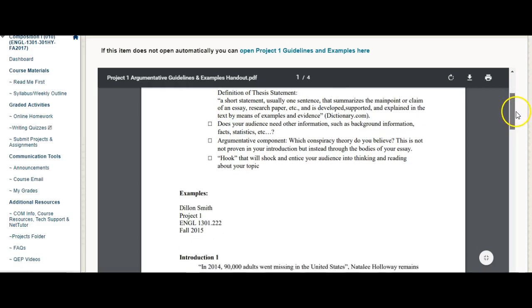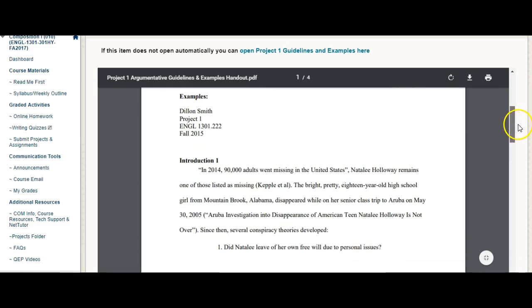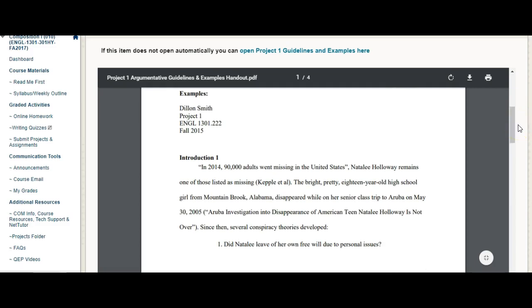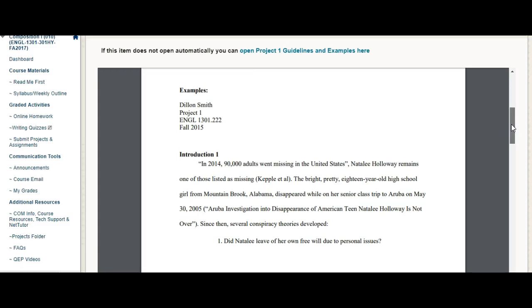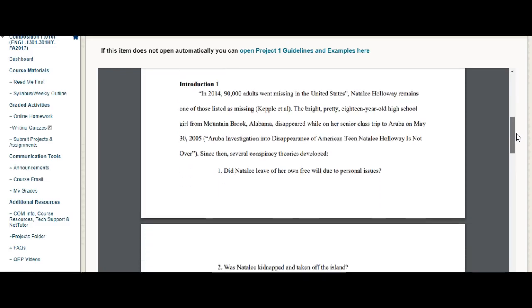Okay. How long is the introduction? Anywhere between 5 sentences to half a page. Some people's may be a little bit longer. Some people may have 2 paragraphs with the introduction. And we'll talk about that in just a little bit as we look at the examples. Okay, so we're going to look at the first example here. Again, using Natalie Holloway.